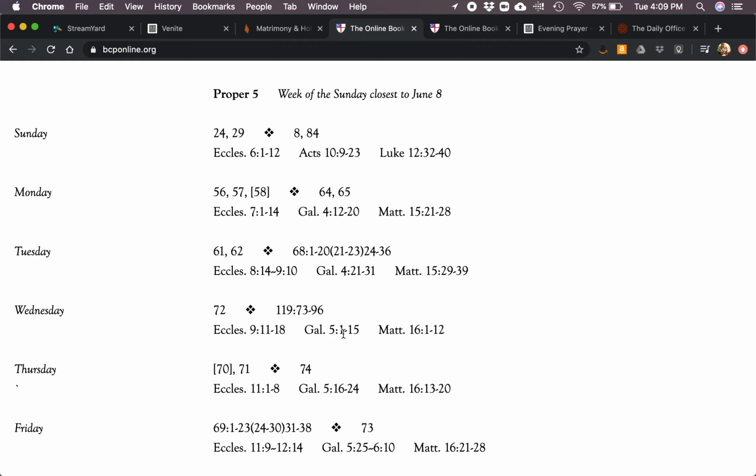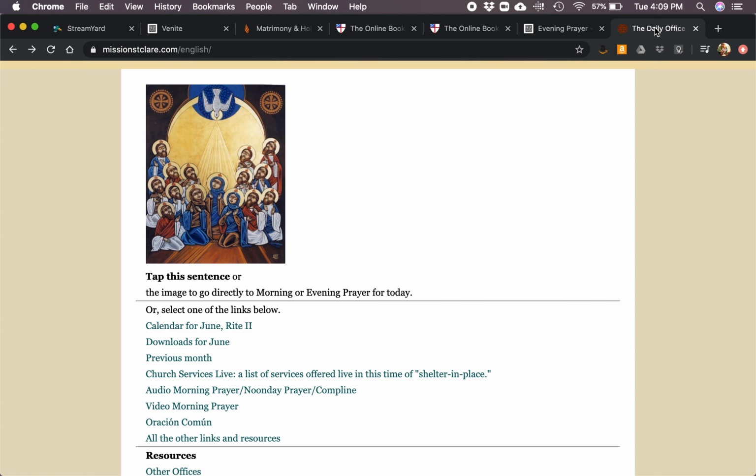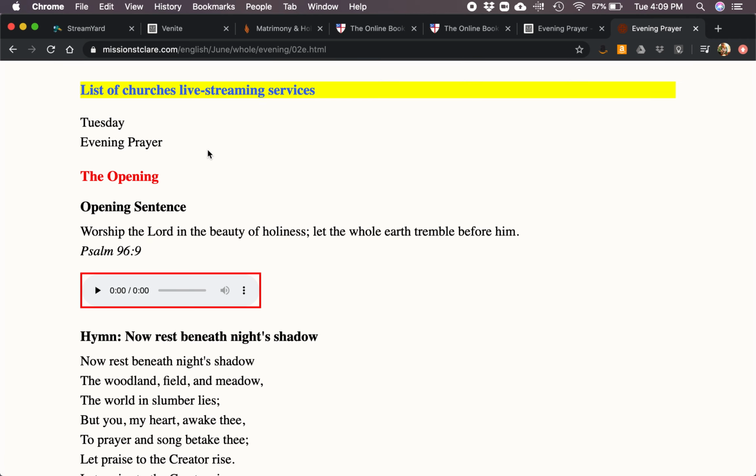I'm now going to give you a little bit of a cheat sheet on how to do this without the prayer book. The first is to go to missionstclair.com. What you'll do is simply click on this picture if it's the day of your morning prayer or evening prayer. I'm going to show you what that does.